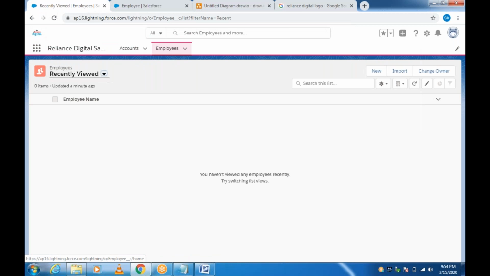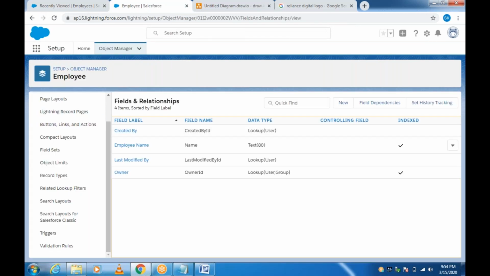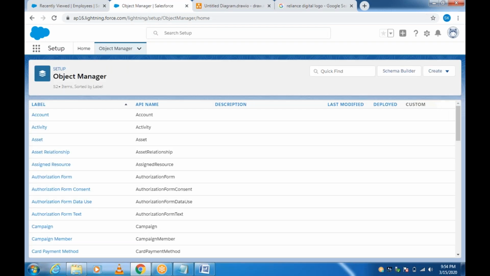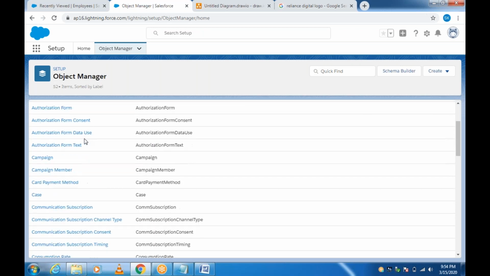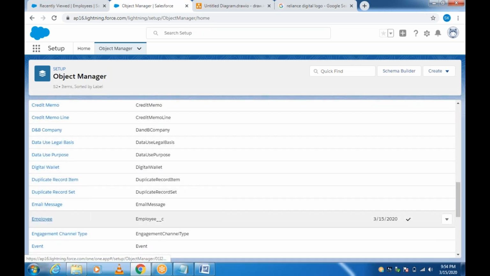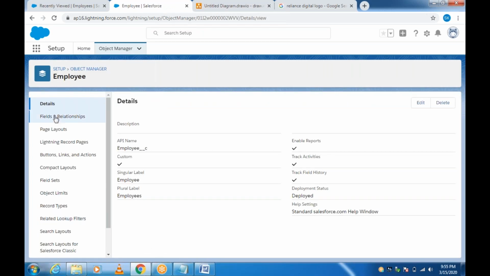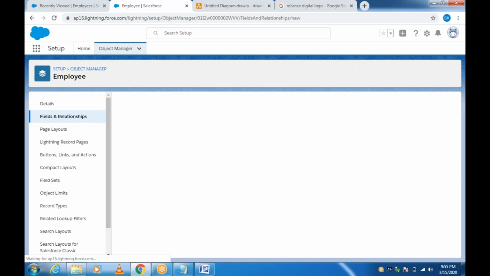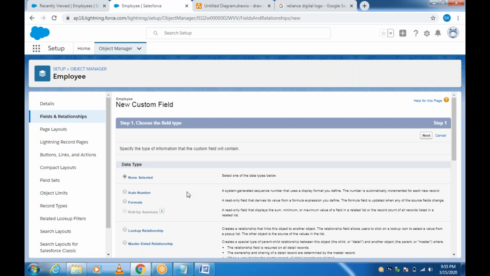So how to create a field? Just go to Setup. In Setup, go to Object Manager. In the Object Manager, go to Employee, since I need to create fields in Employee. Go to the employee object, go to Fields and Relationships. From here, click New. I want to create a new field.